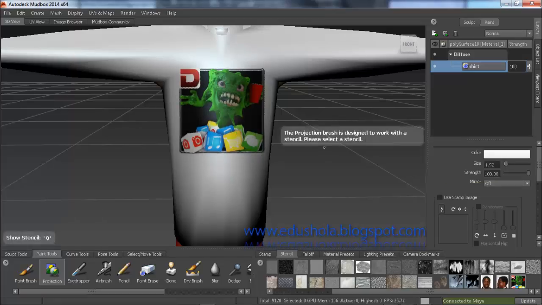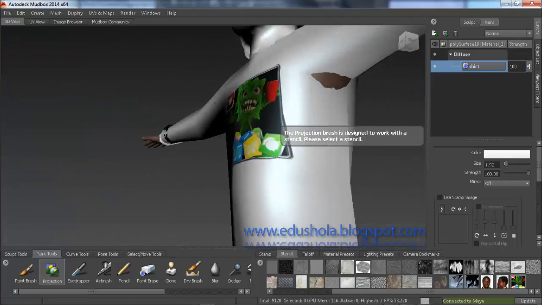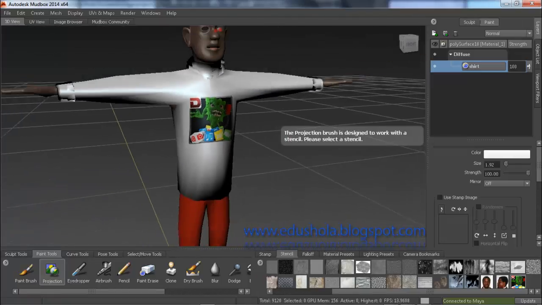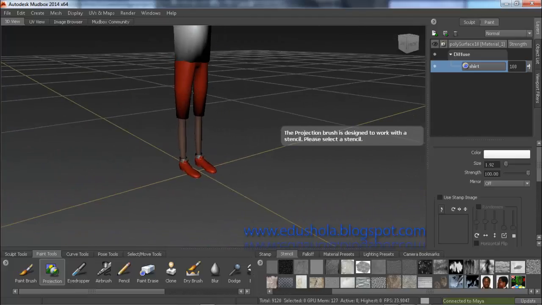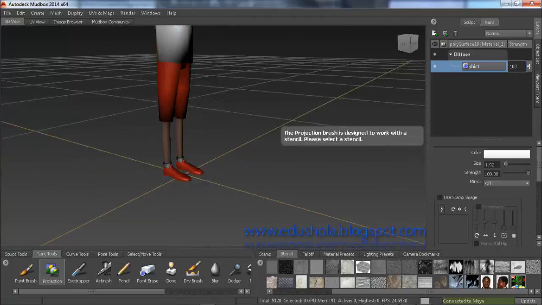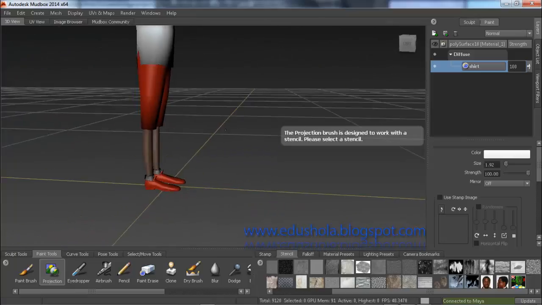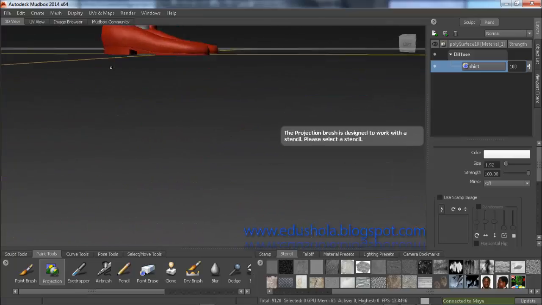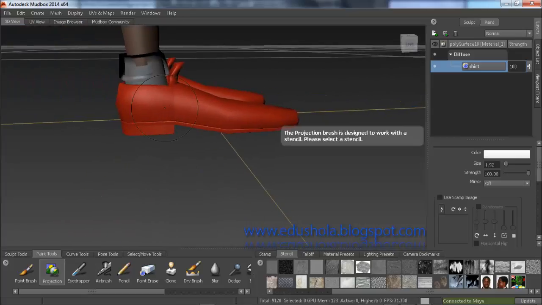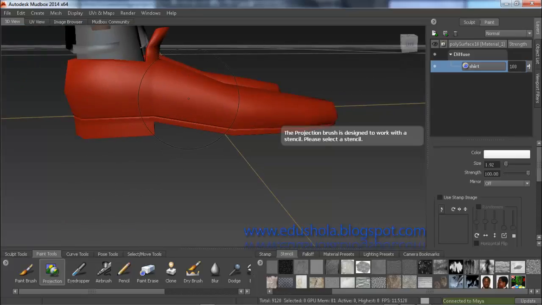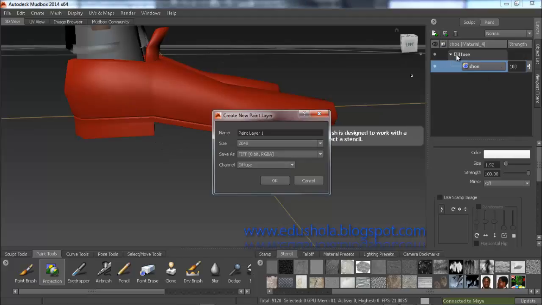So with that done, we can move to the next thing, which is for the shorts we don't need to do anything, just leave it that way. But the shoe, we need to paint this sole black, because the top can be red but the sole needs to be black. So we go back, we click on the shoe, so we add a new layer.